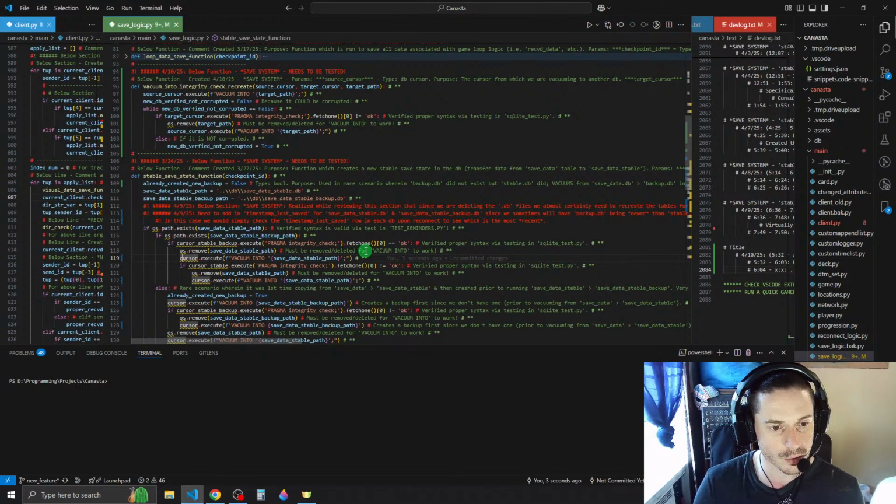Right here we have cursor execute vacuum into stable. So it's going from save data to stable. Comparing that with the function code, that would be source cursor vacuuming into target path, which would be stable. Then it would do new database verified not corrupted equals false because we just created the new one. And then it would be while new database verified not corrupted equal to false.